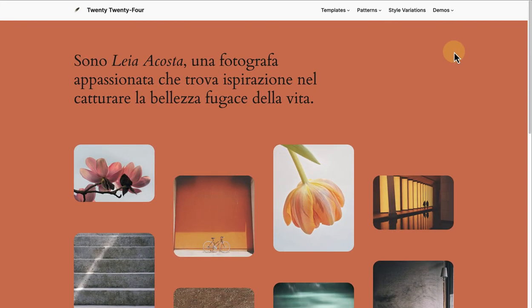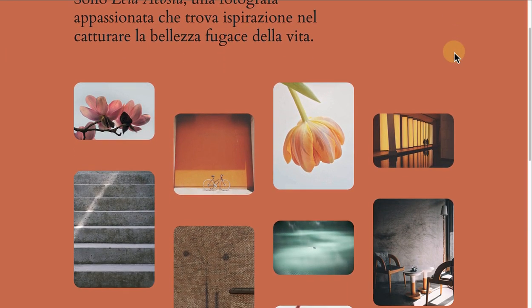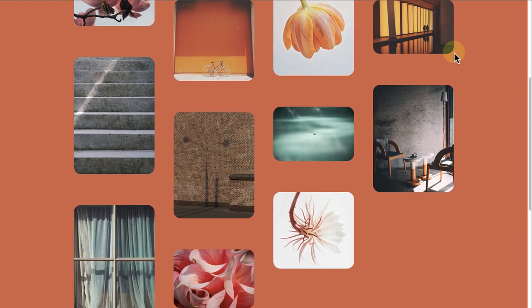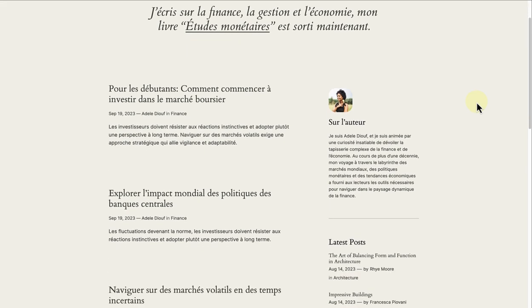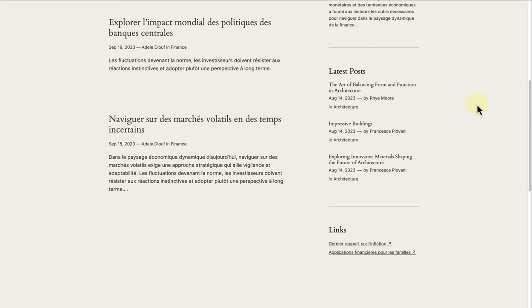The 2024 theme also really caters well for photographers and artists. And finally, the theme can also be easily customized for blogs.